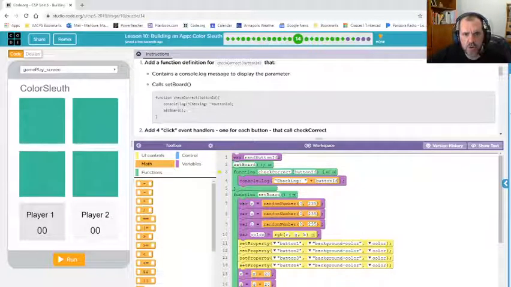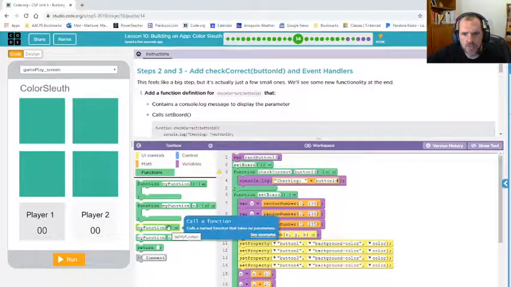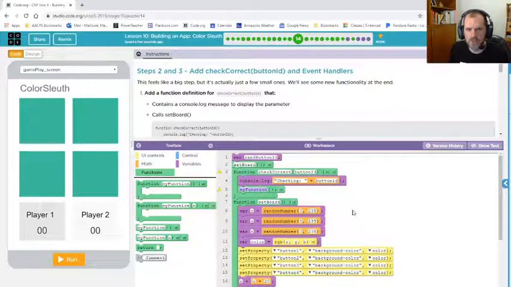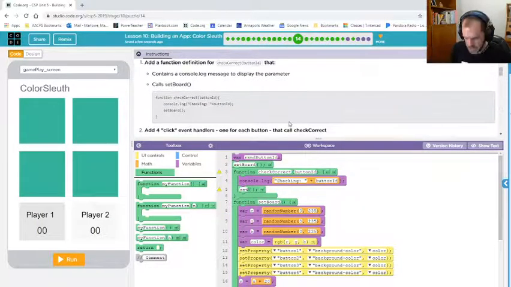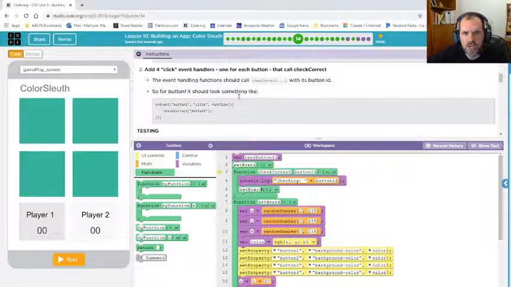And then I want to put in the call to the function setBoard. So I have this, that's the one I have right here. And I wonder if it wants me to put the same one in. So add a function definition for that. Let's see here. Check button ID. Yeah, so I need to put a new one in there. So I'm going to go over here to call a function. I'm going to drag that in there, and then I'm going to put in setBoard, that same function that I already used. Then it says add 4 click event handlers, 1 for each button, that call checkCorrect.